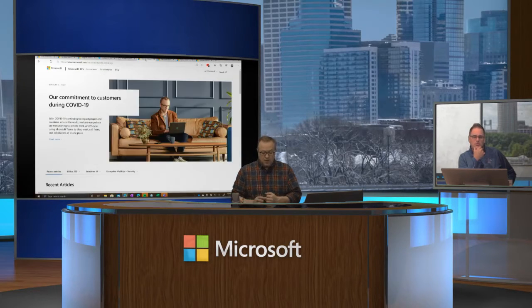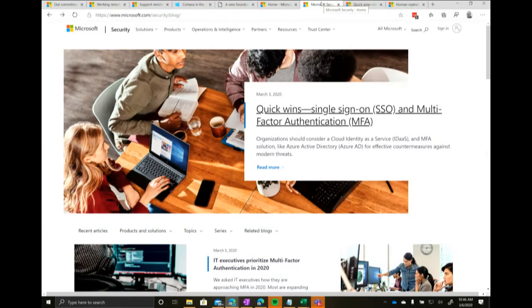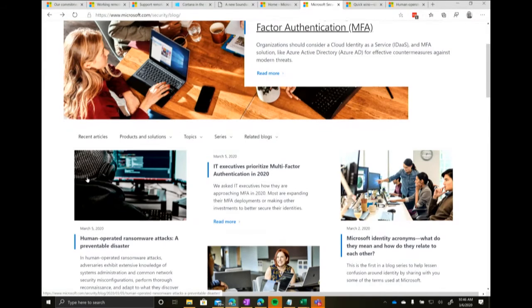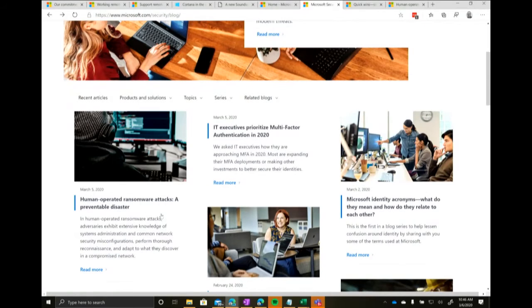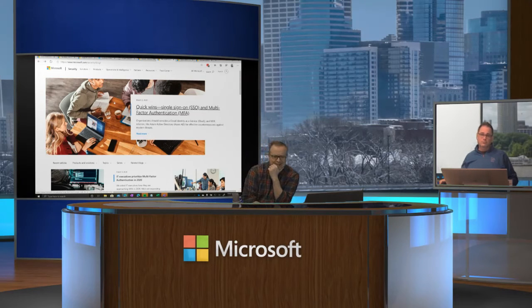Cool. Okay. So that was the previous one. Now, I'm going over to the Microsoft Secure blog. Please cut to this as full screen for a moment. All right, so the reason I want to do this is it says quick wins, single sign-on and multi-factor authentication down below. And then you'll notice IT executives prioritize multi-factor authentication in 2020. And right down to the left of it, human-operated ransomware attacks, a preventable disaster. Cut back, please. Do you think any of these are going to be correlated?